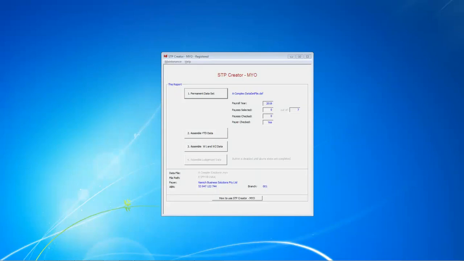Hi, in this video I'm going to cover creating a dataset file for a complex employer. In a previous video we covered setup for a vanilla, or easy, simple employer. In this case we're going to do one more complex.